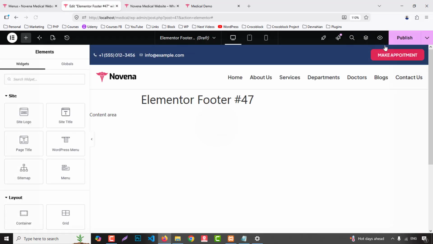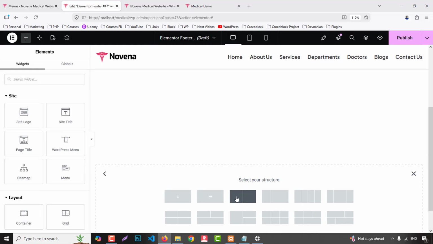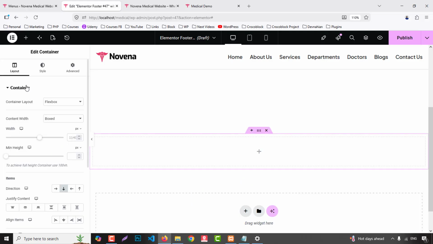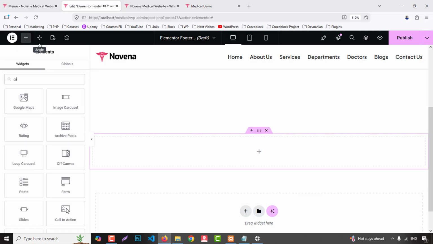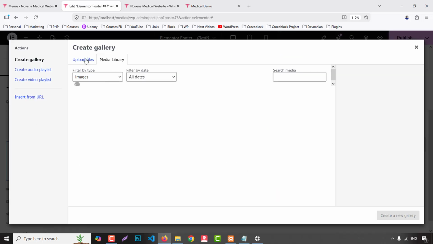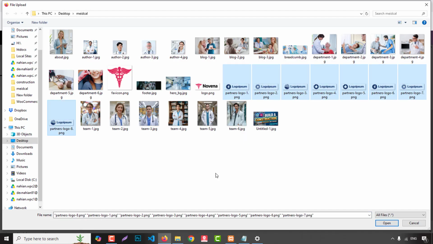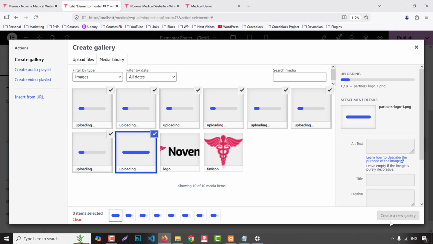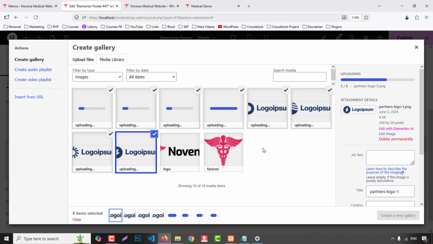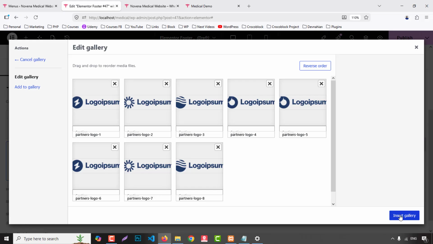And remove this part. So from here we can just click icon flex box, we need full width, so we can search for carousel, image carousel. Okay, so plus icon, upload files. So from here we can choose 1 2 3 4 5 6 7 8. So logo uploaded, all uploaded, done almost. Okay, now click on create a new gallery, insert gallery.